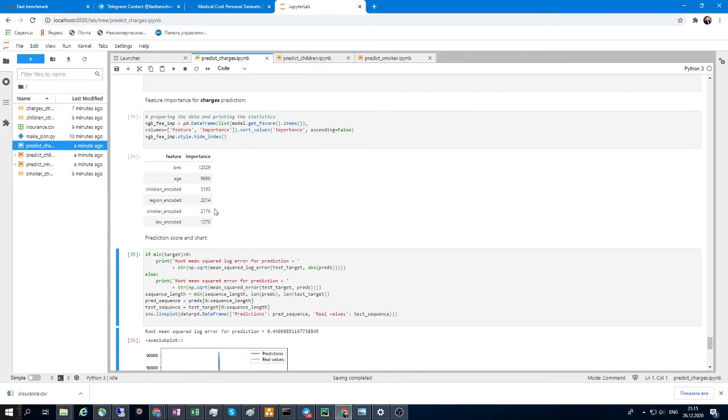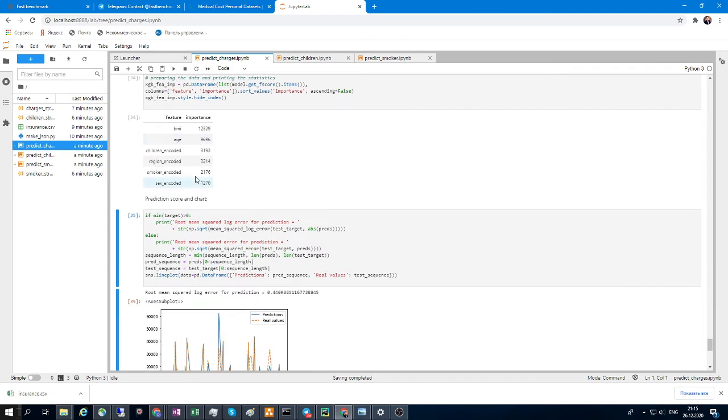And what else you can do is look at feature importance, and you see here the most important features are BMI and age, and I think that you could tell the approximate price of the policy by only those two features. So if you are using segmentation for your clients, you need to ask them only those two things.